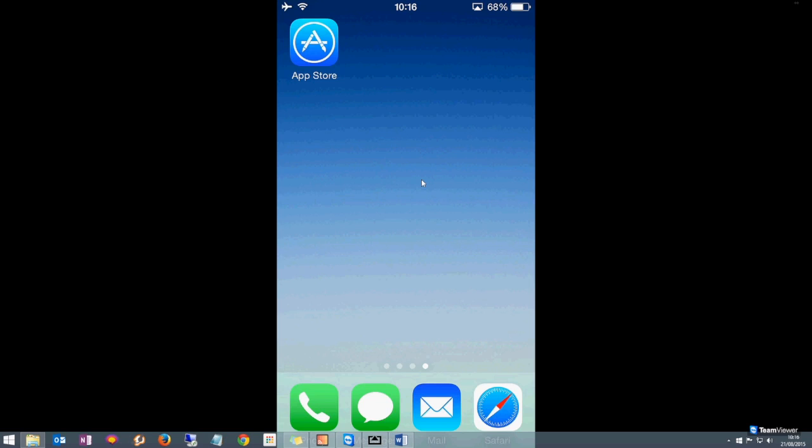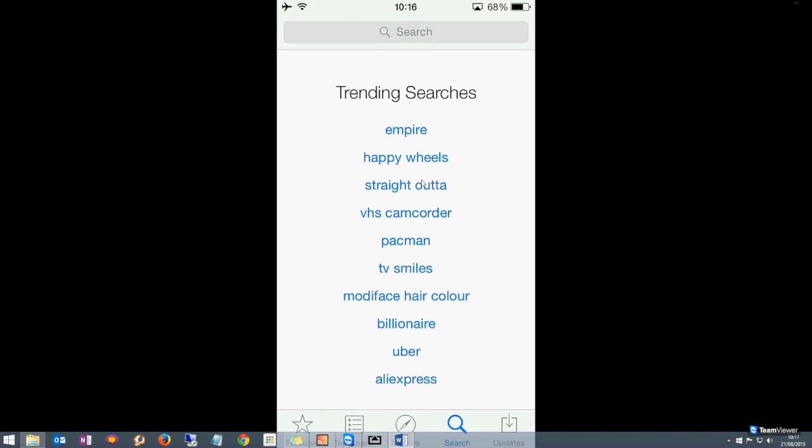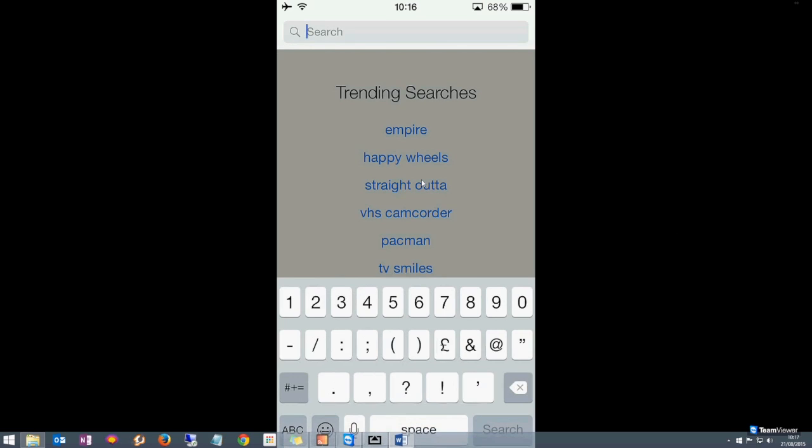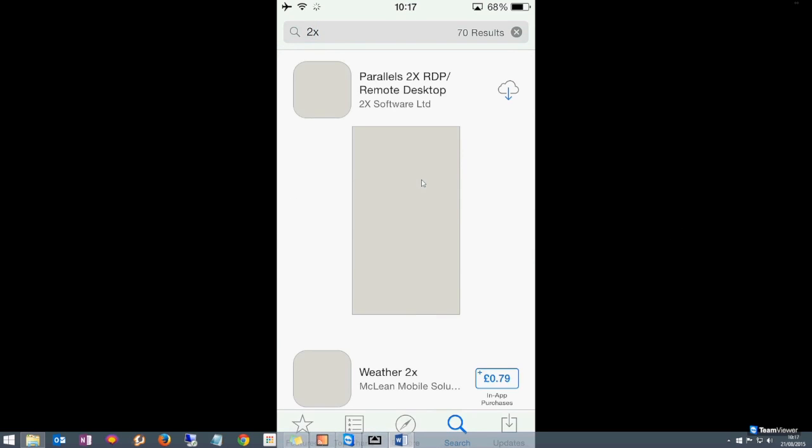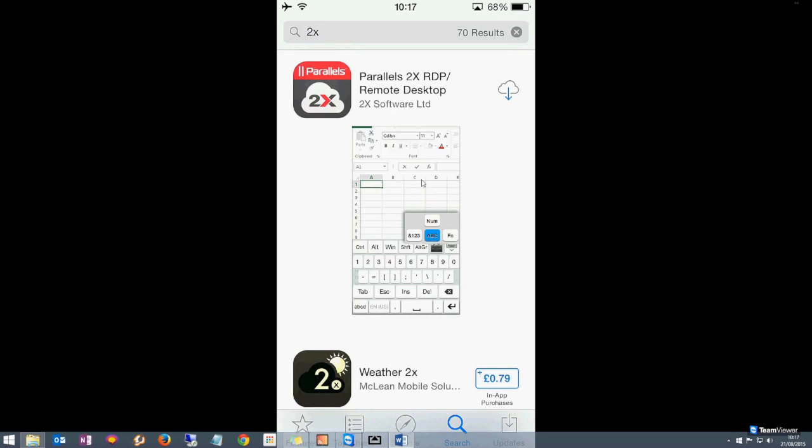For reference, I'll be using two devices, a Google Nexus 4 on stock Android 5.1.1 and an iPhone 5C with iOS 8.4.1. So on the iPhone, we would log into the App Store and then press the search button. And then you will see Parallels 2X Remote Desktop.